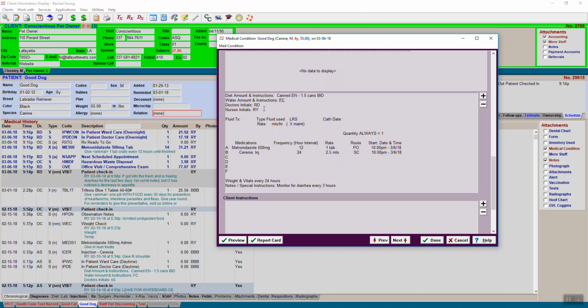Then we have the doctor's initials, nurse's initials. If the patient was on fluid therapy, this is where we would fill out this section. Usually it's LRS fluids, but if it is sodium chloride, you would obviously change that. You're also going to want to put your catheter date in here. And always remember, if you are doing a replacement catheter, make sure to change this catheter date on the most recent hospitalized patient plan so that anyone looking on the record would know when it was put in, because we can never have a catheter be in for more than 3 days at a time. Then your rate would go right here, and then what type of maintenance is it? Is it 1, 1.5, 2? You'll put that there as well.